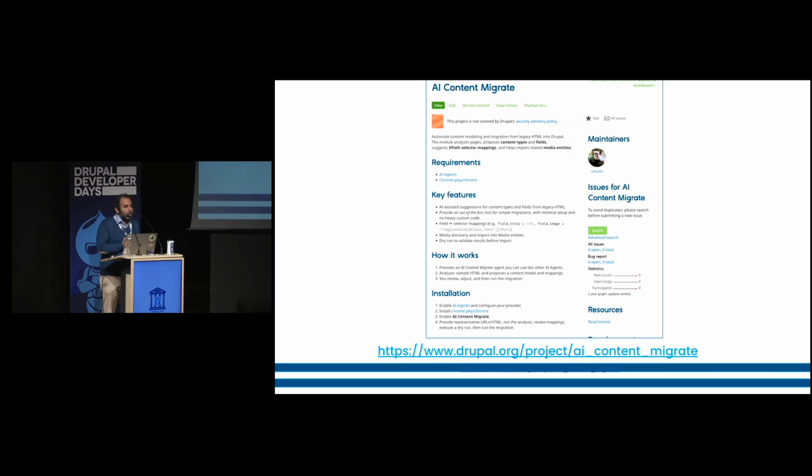Here you can see the Drupal.org page of the AI Content Migrate module. The strong dependencies of the module are AI agents and the AI core contrib module. You also need to use Migrate and Migrate Plus. Inline Entity Form is a soft dependency of this module. You also need to install the Chrome PHP Composer library to run Chrome in headless mode, so you can also analyze JavaScript-rendered websites.